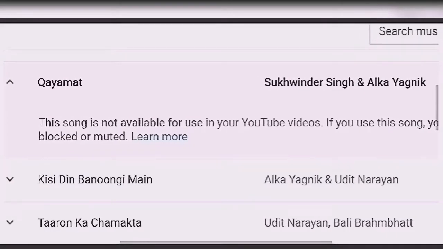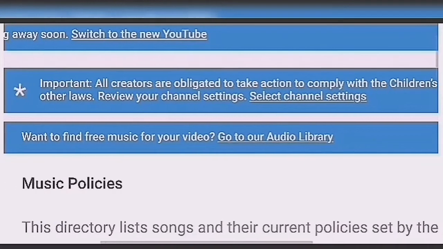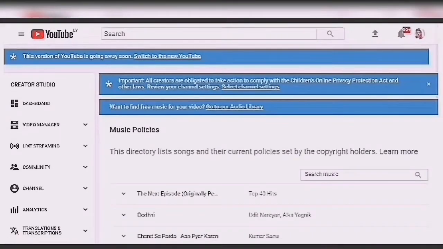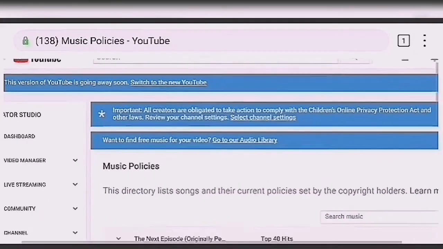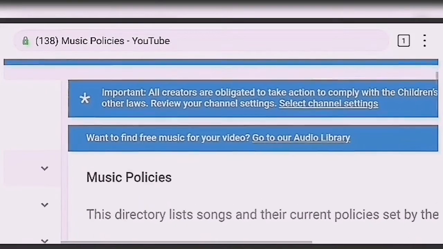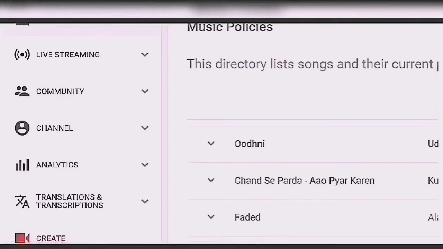So let's click on another one and check. This one says this song is not available for use in your YouTube videos. If you use this song, your video may be blocked or muted. You see? So you don't want to do that, and I will advise you to check first before you download any song.